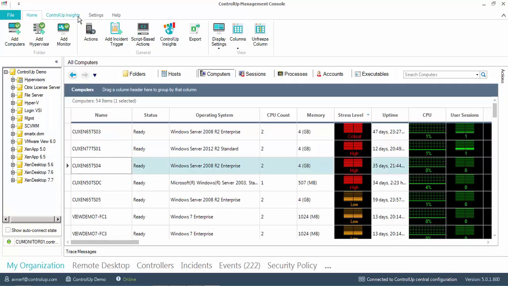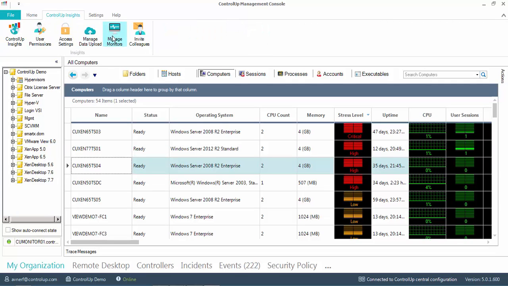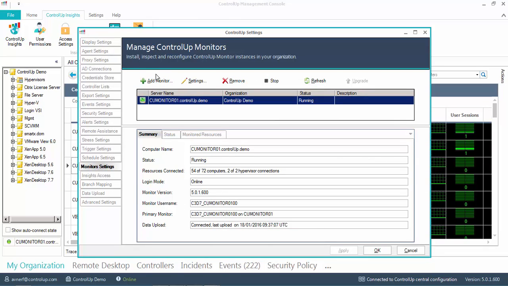Next, you'll need to upgrade your ControlUp monitor. If you do not have a monitor installed, you'll need to install it now, as this is a prerequisite for the operation of ControlUp Insights. If you have an existing ControlUp monitor, simply upgrade it to version 5.0. As you can see, my monitor here is version 5.0, but if it were version 4.1, then I'd be able to click upgrade and simply upgrade it to 5.0.